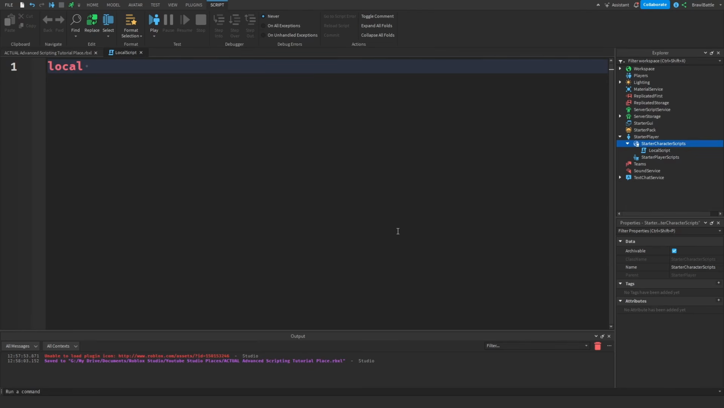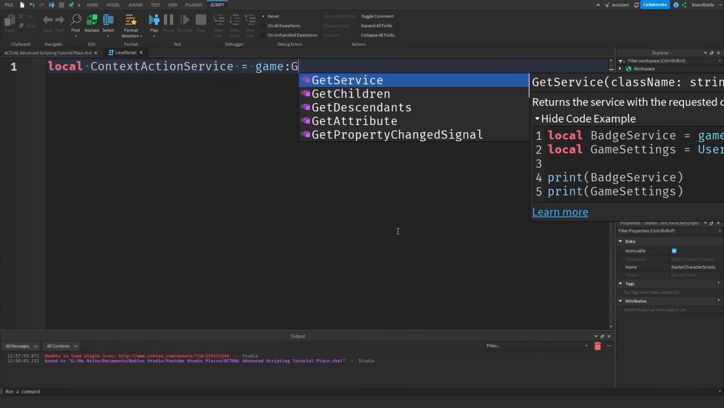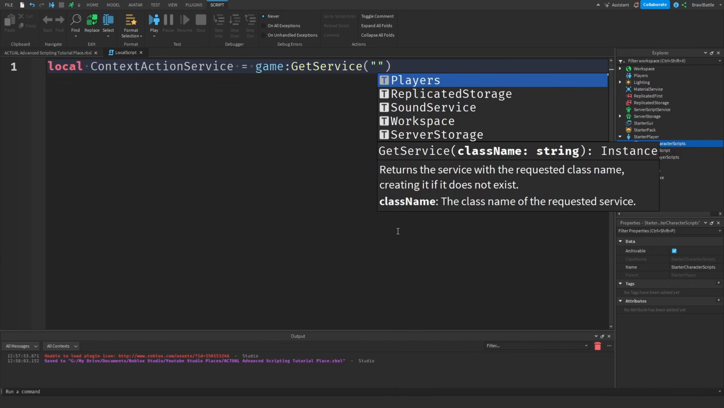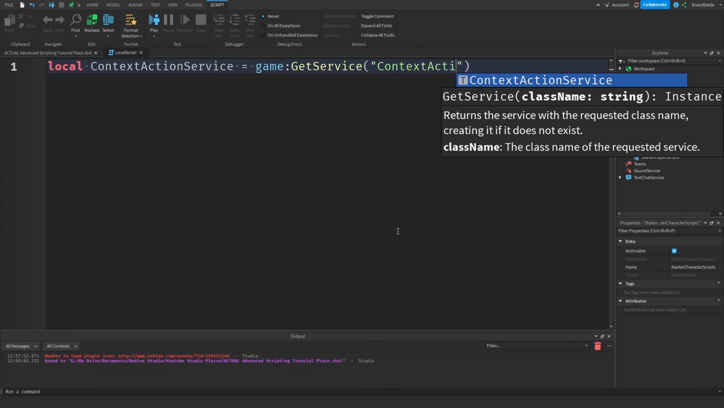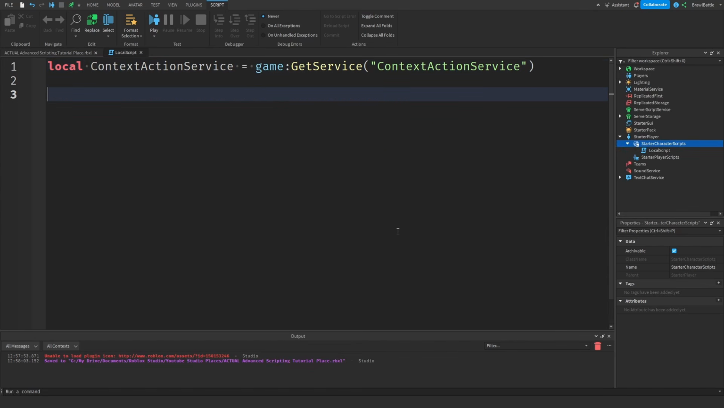So we're going to say local ContextActionService equals game:GetService("ContextActionService"). All right, and so for right now, I'm going to show you a really basic example of detecting user input based on a function that ContextActionService provides, and this is going to be called BindAction. So we need to be able to define what function needs to be executed when we press a certain key, and be able to make this key pressable to do a certain action.